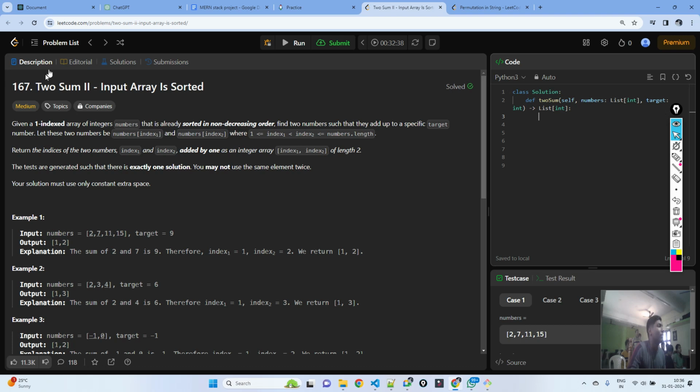So today we will solve this two sum problem. The input array is sorted. The problem description is we are given an array of integers and a target integer. What we have to return is the index.